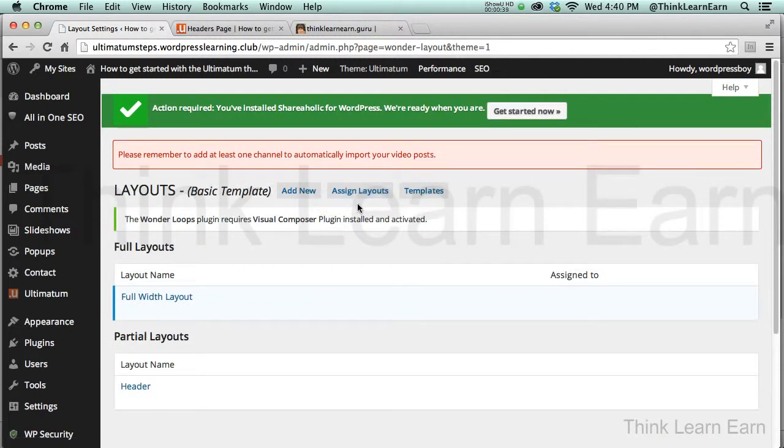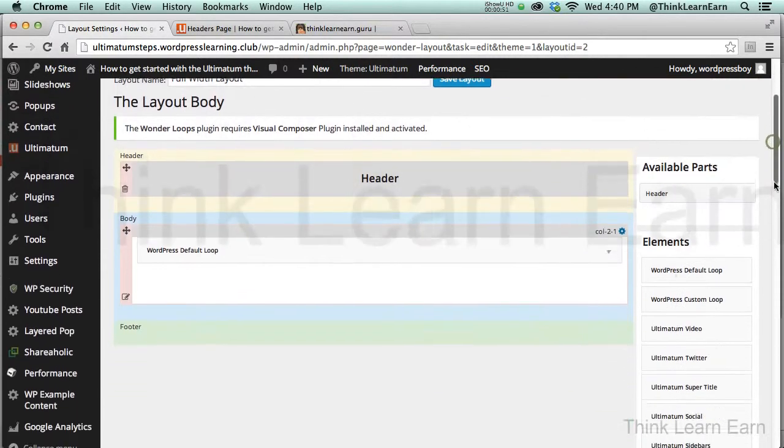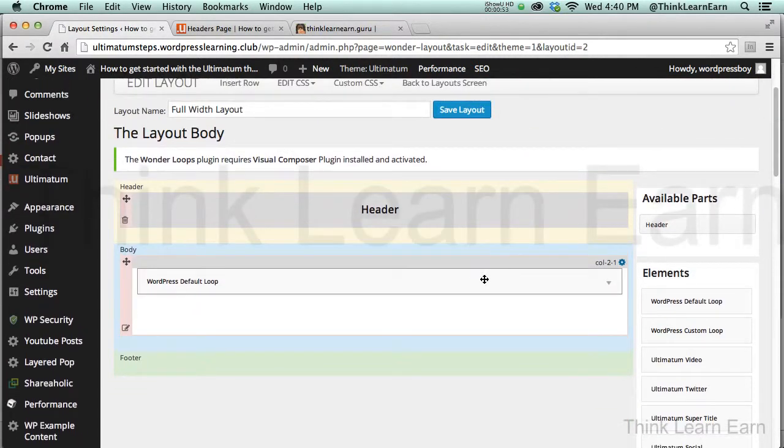And based on these choices, I do have a couple of choices here. I can clone the layout, I can delete the layout, but more specifically, I want to share with you how this layout thinks. I'm going to hit the edit layout. So what I have going on right now is my basic WordPress loop. That's the only thing inside this layout.